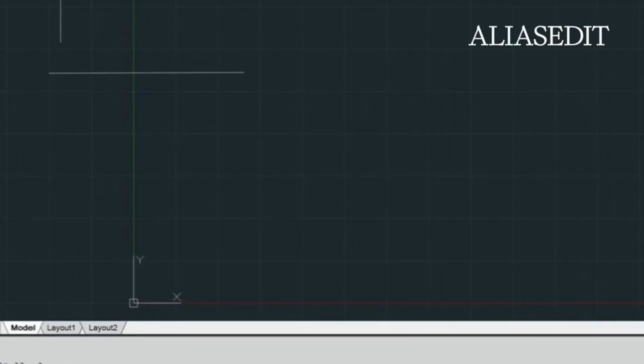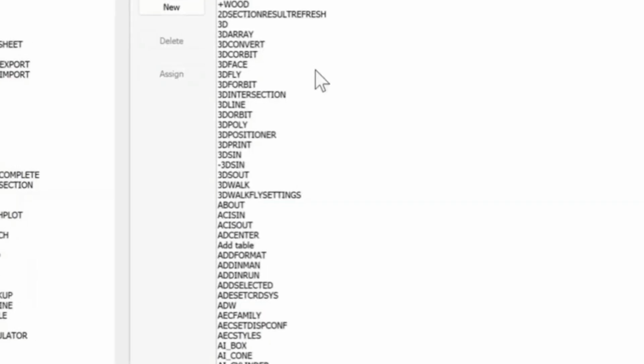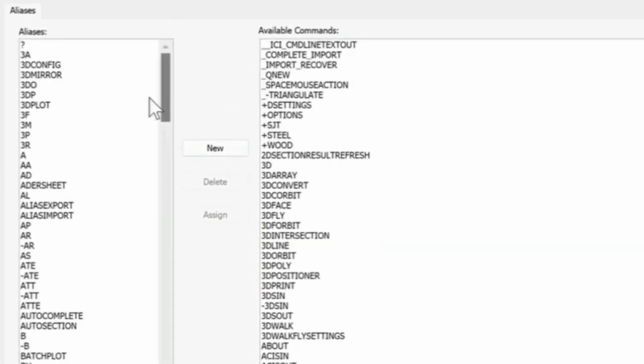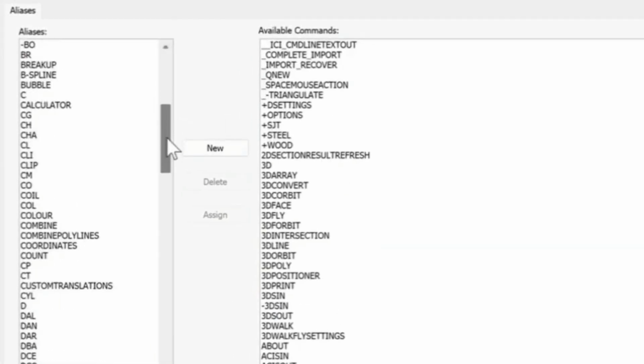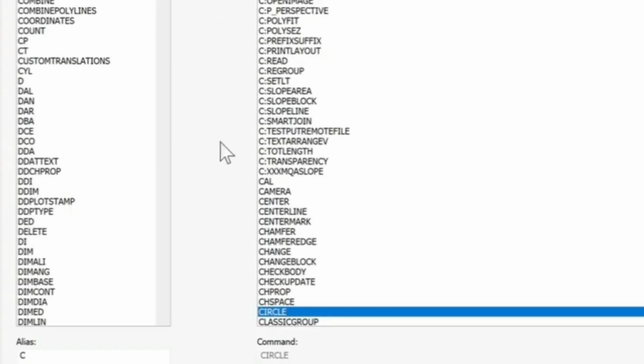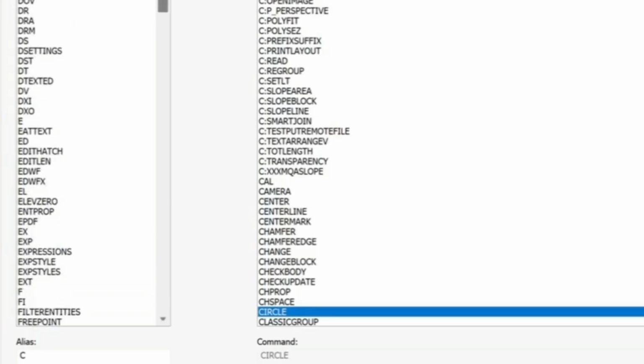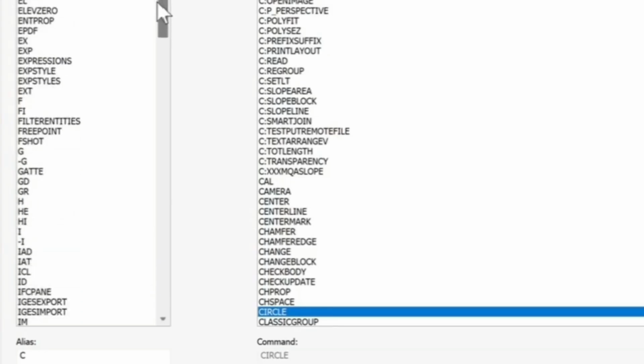And then we also have what are called alias edits. An alias is a way of taking a CAD command and then mapping it to a shortcut. For example, here you can see by typing C, you're going to get into the circle command. If you're just getting started in CAD, I would actually become very familiar with this list and go through what some of these shortcuts actually do.